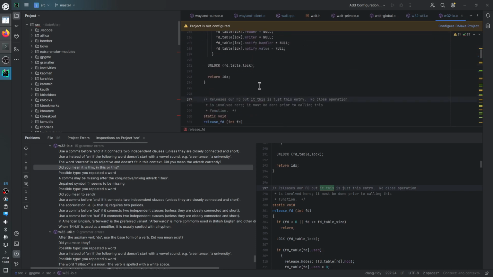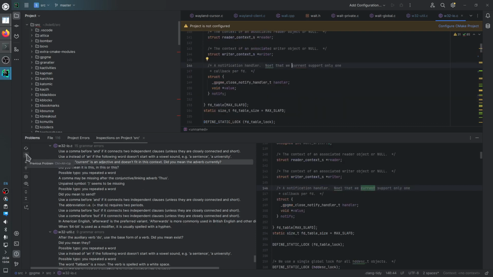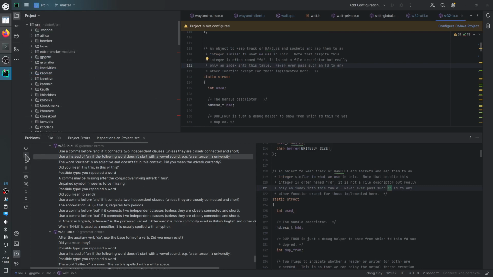Well, something is very fishy, but I'm not sure how to fix it. Note that we currently support only one callback per file descriptor. Great. Never ever pass such a file descriptor, such an FD.